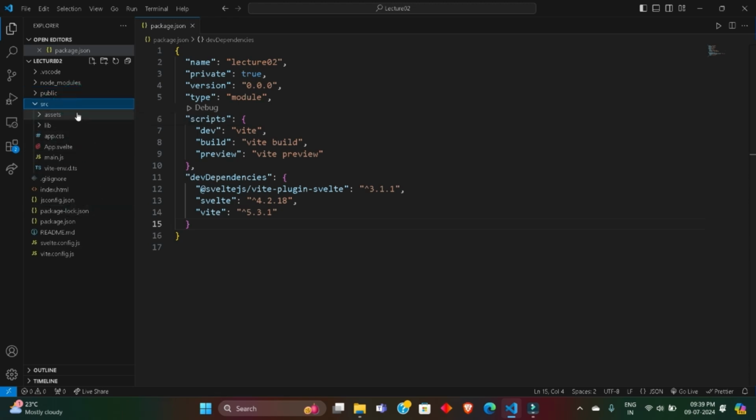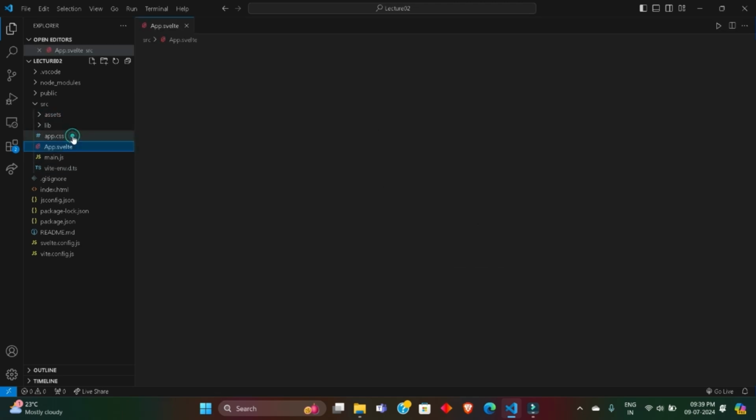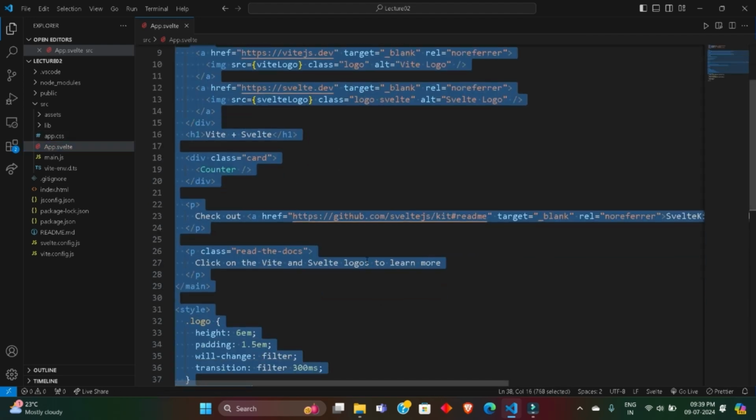Then the src folder. This is the most important folder from the developer side. From the development perspective, the source folder is the most important folder because we are going to put all our code in this folder only. Here you can see there are some files which you will also see when you first create the project. You don't have to worry about these. You can even delete them and it will not have any effect. In the App.svelte file, all the code you can clear and it will work.